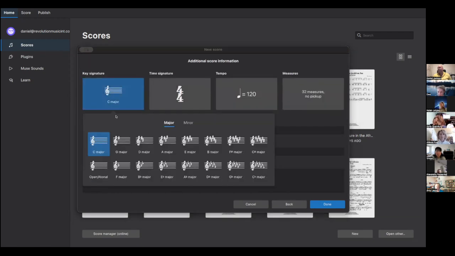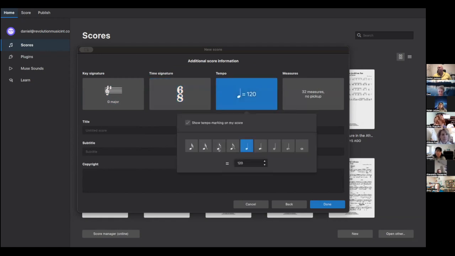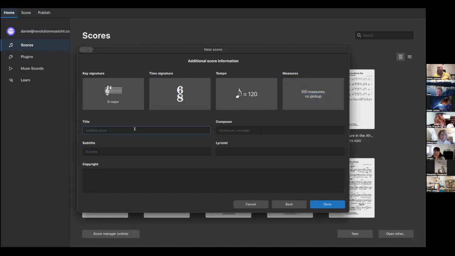Okay, and this is where I pick out the key that I want, just for the heck of it, say G. Let's say I'm going to do 6/8 timing, and I want the eighth notes to be worth, sure, 120, I guess. This is how many measures you start out with. Usually, when I'm doing a song, I start out with around 100, and then I can always delete the ones that I don't need afterwards. And you can always add them later.